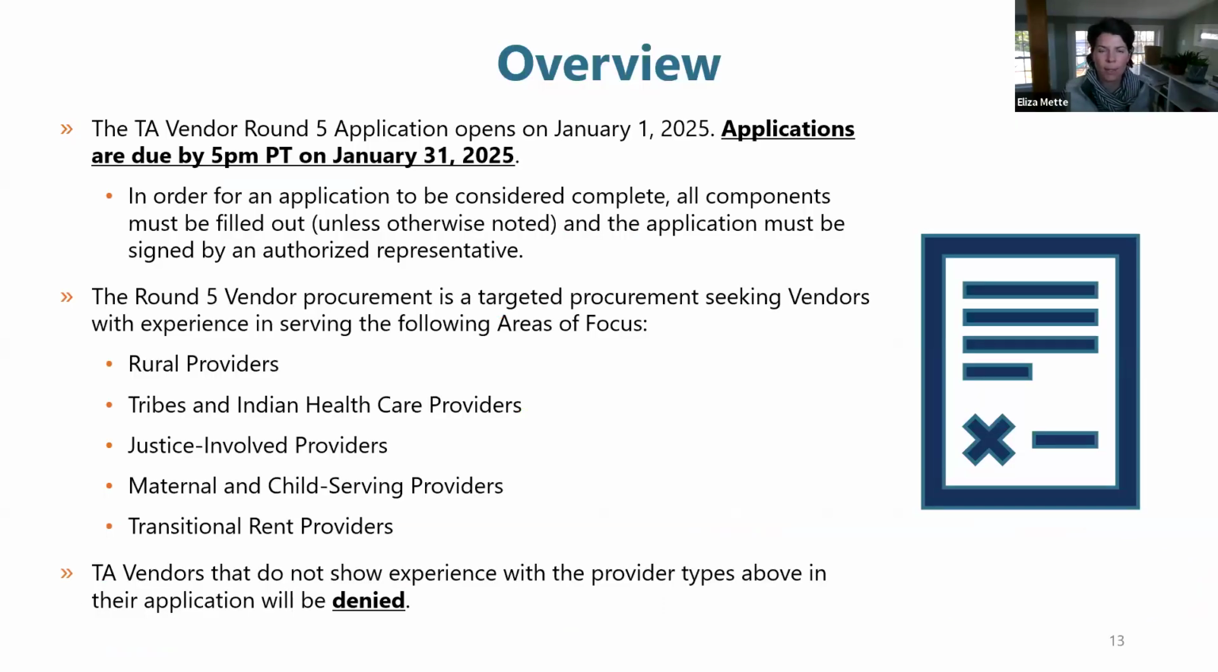All right, so the much anticipated TA vendor round 5 application period will be opening on January 1, 2025. All applications are due by the end of the month, so 5 p.m. Pacific time on January 31st. And please be sure to complete all components of the application before submitting. Otherwise, we will not be reviewing the application. So make sure you have those signed by an authorized representative as well.